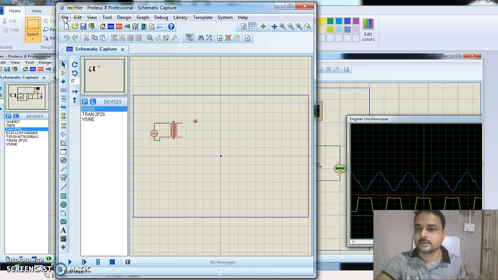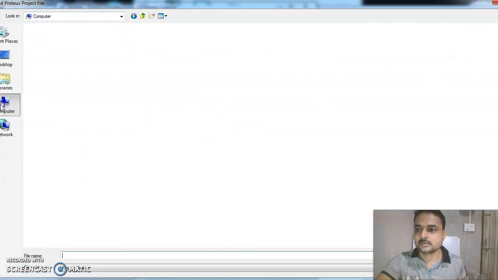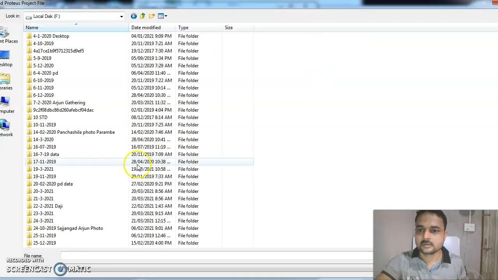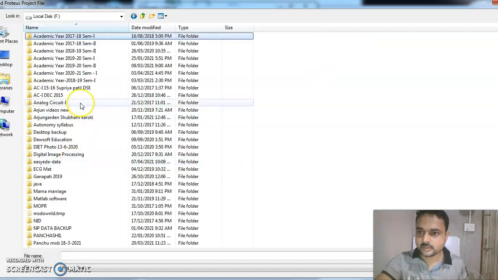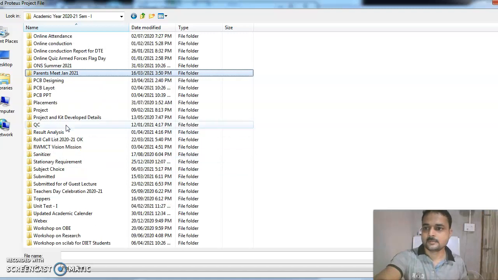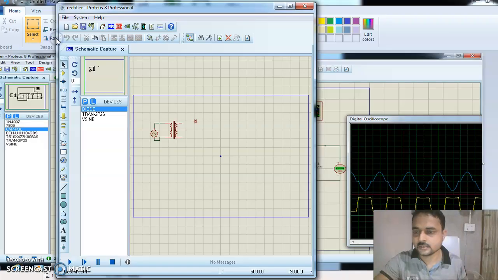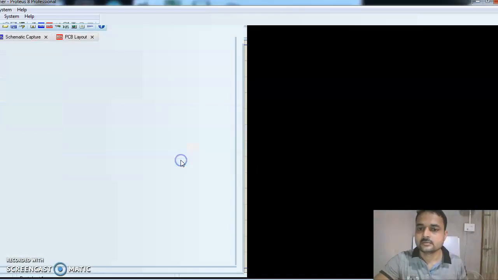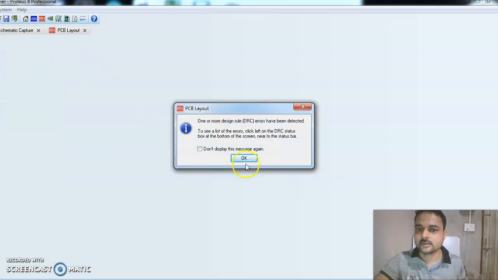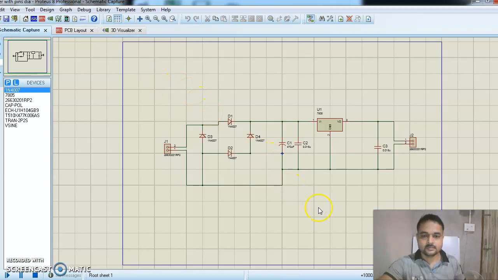We can see here project, open project. You have to go to academic, and PCB designing with pins and pin diagram we can select. Okay, so that we can open here and we can see. Such a kind of diagram we can design.